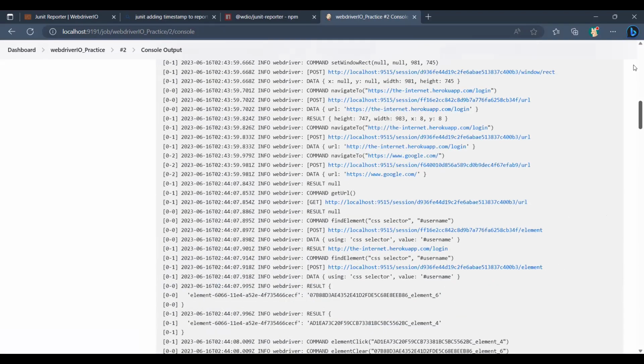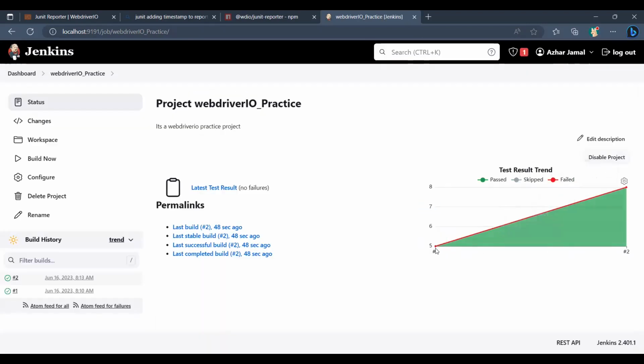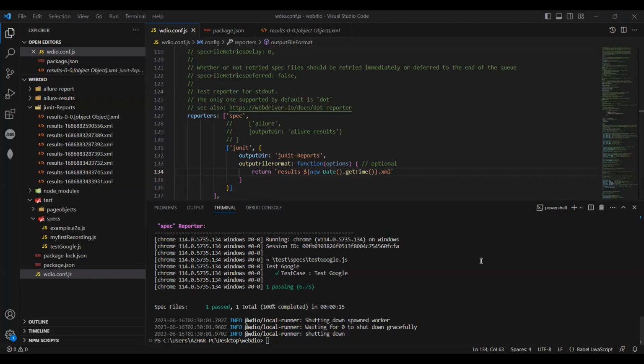It is successful. Let me go back. This is the report which we got. So we got no failures. All the tests, 8 tests, have passed, none skipped, and none failed. So that was just integration with Jenkins and running the first test from Jenkins.